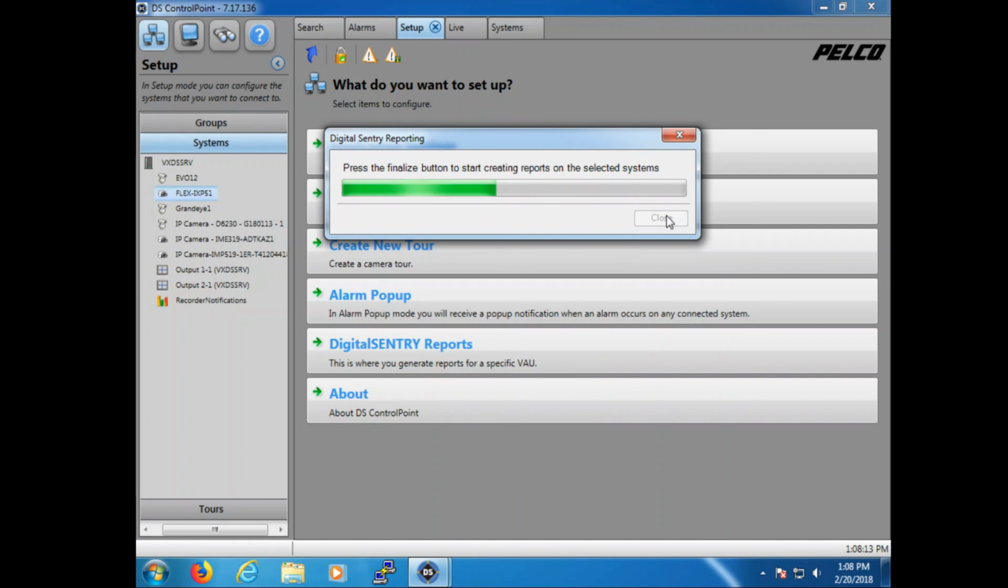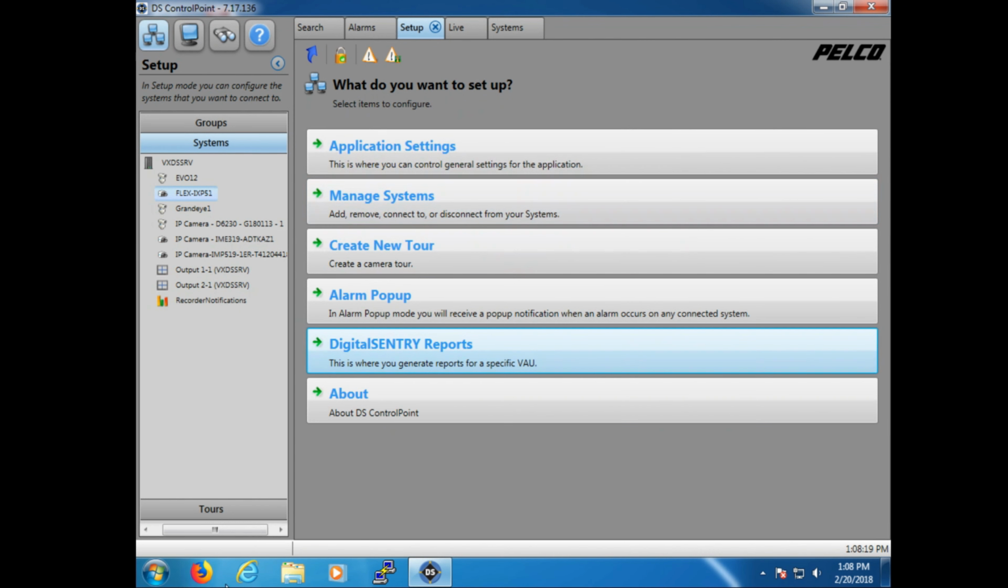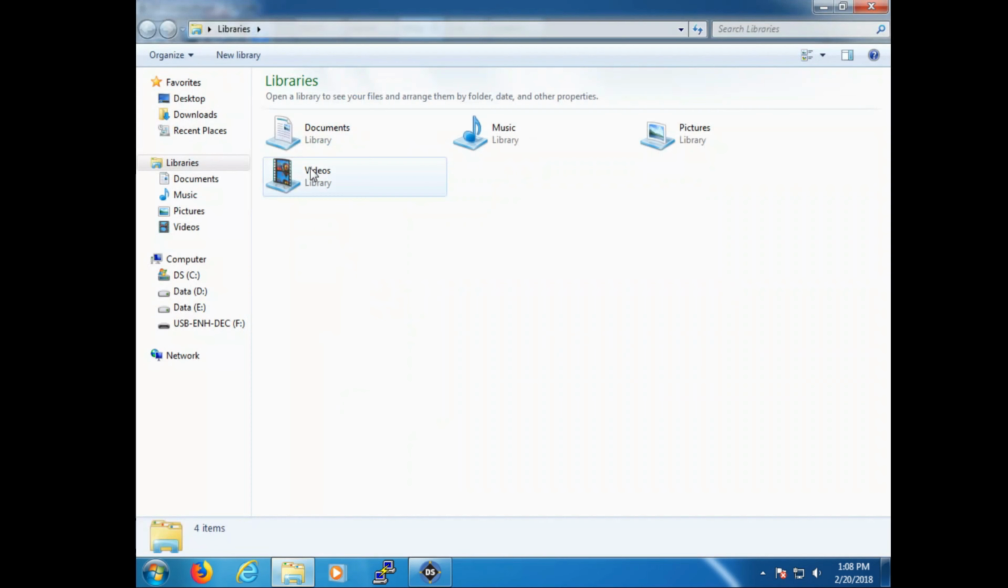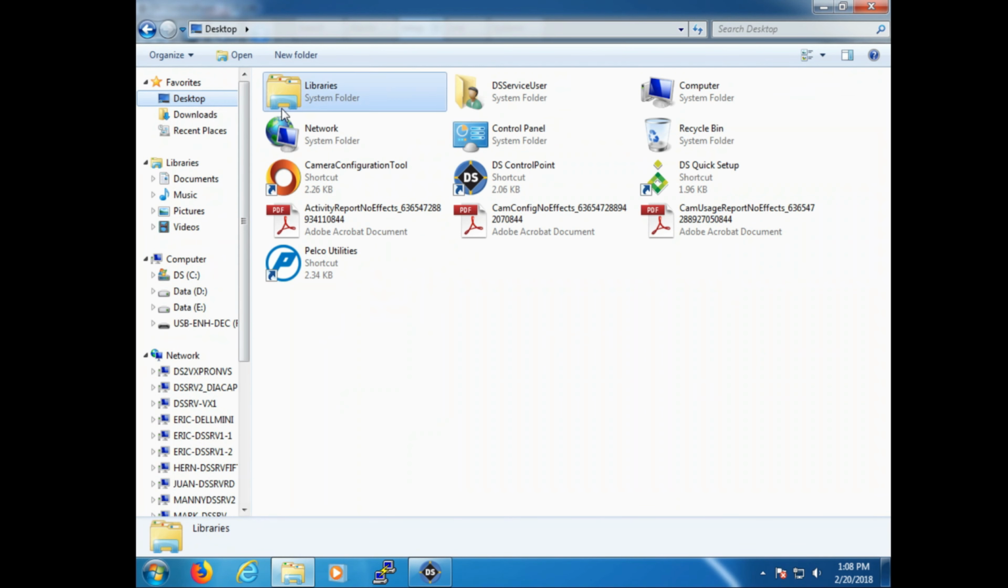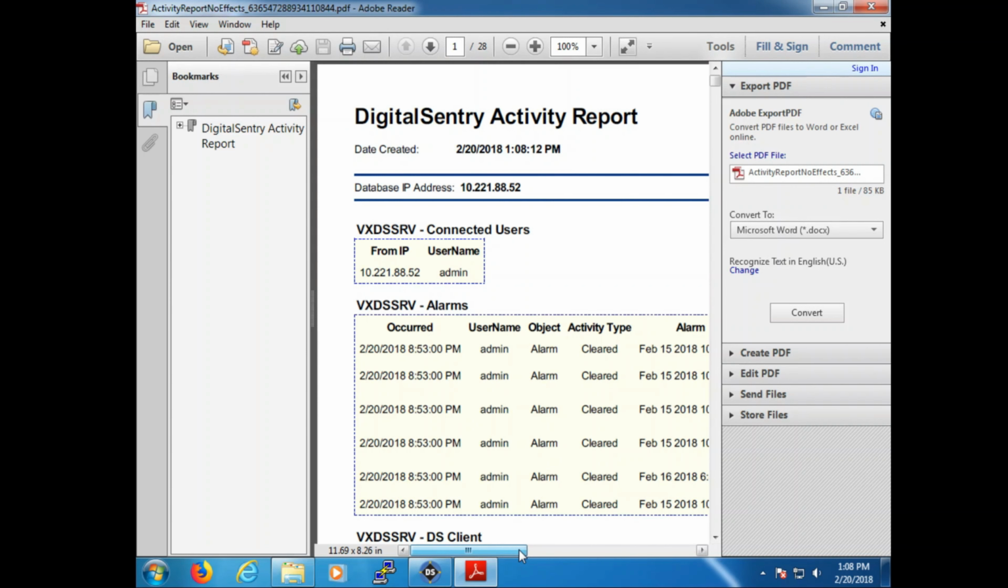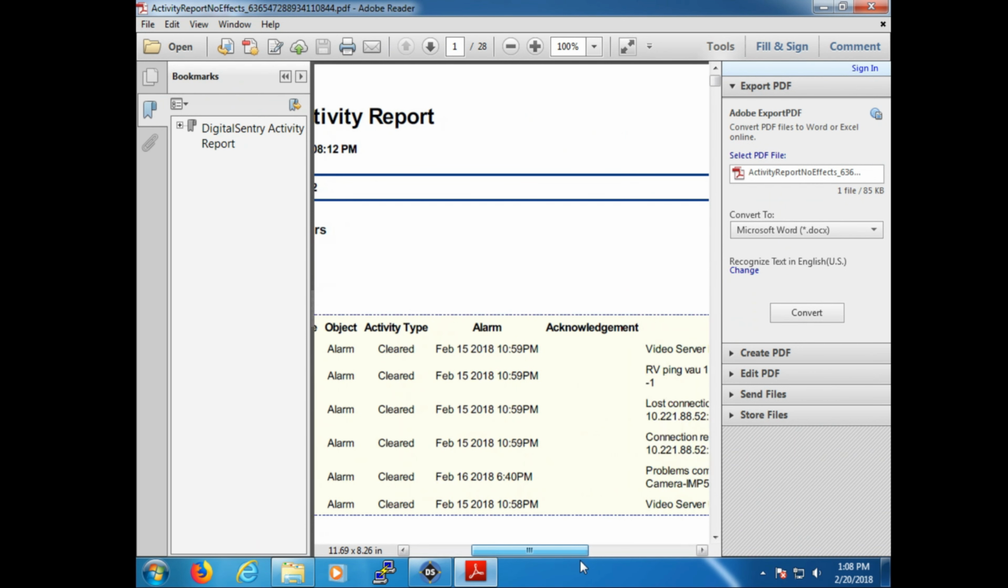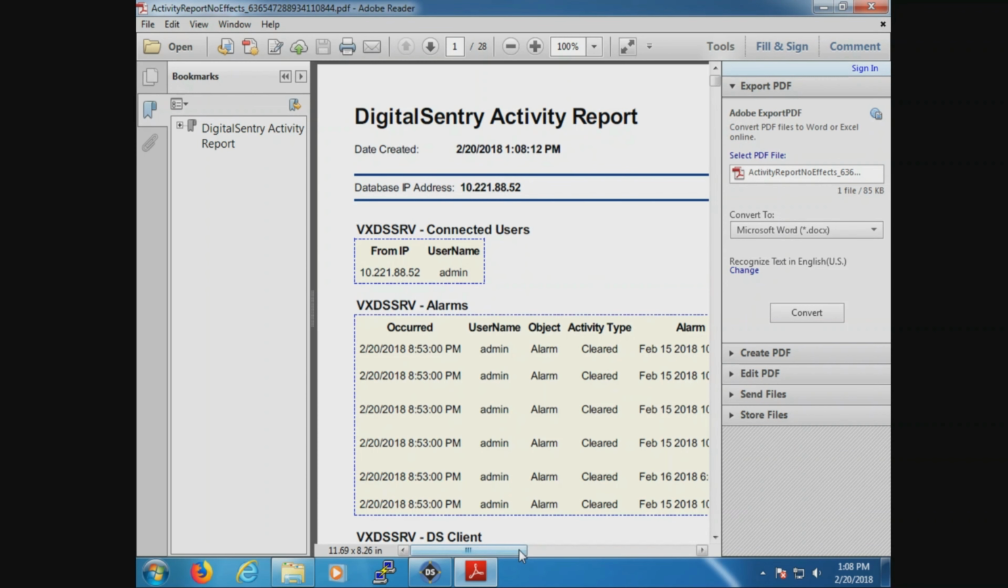Once DS has finished extracting the reports, you can click Close and then go to the desktop or other save location that was selected to view the reports. As we can see, all reports are in their designated location. We'll start by taking a look at the Digital Century Activity Report. So, with the Digital Century Activity Report open, let's talk a little bit about it.